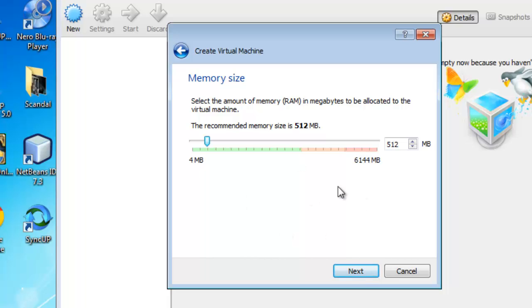Now here you will want to allocate the amount of RAM for this virtual machine. I'll go with the recommended memory size. However, you can change it from anywhere from 4 megabytes to 6000. I'll click Next.